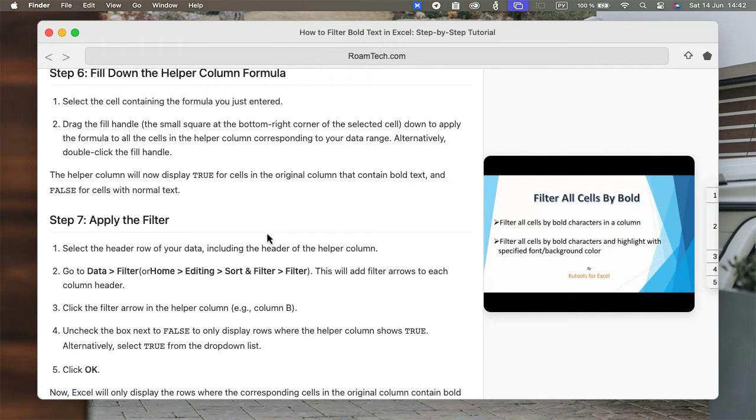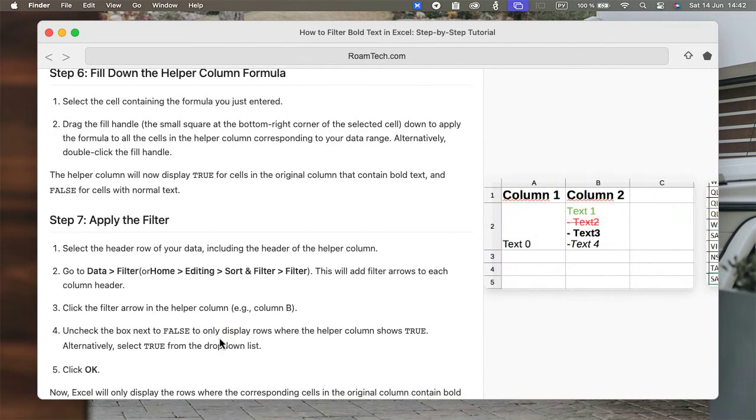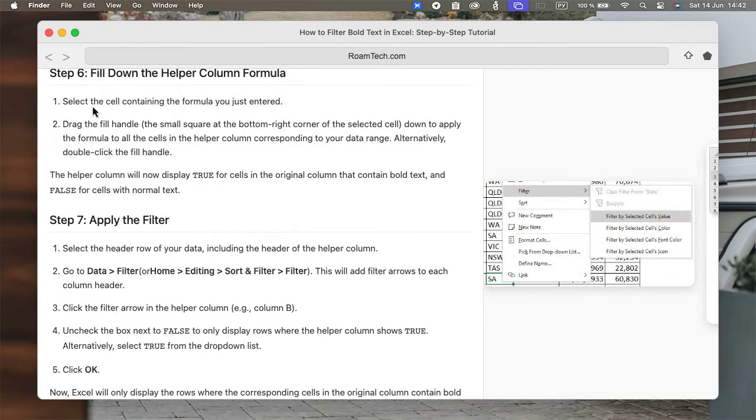Now, close the VBA editor and return to your Excel sheet. Next, we'll create a helper column. Let's say your data is in column A. Create a new column, say column B. In the first cell of the helper column, B1, enter the formula =IsBold(A1). Drag this formula down to apply it to all the rows in your data. You'll see true next to bolded cells and false next to non-bolded cells.